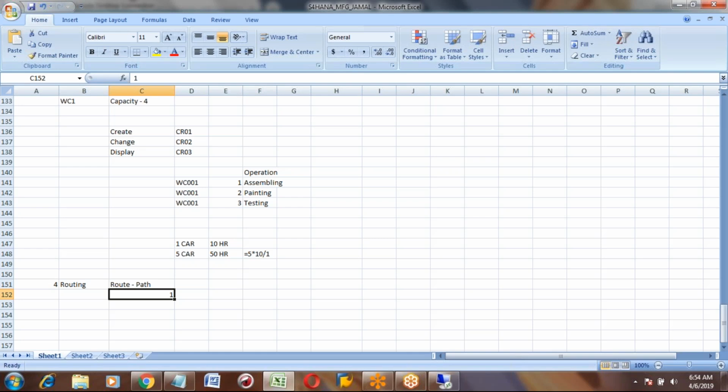In other words, man hours, timing, and material. I will show you. For example, first we are assembling or fixing the engine. Then next we are fixing the tires. The third step we are fixing all electronic devices.